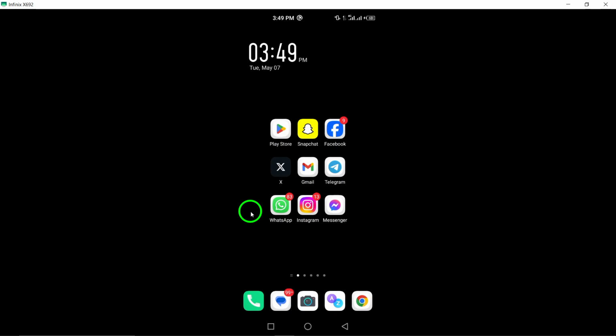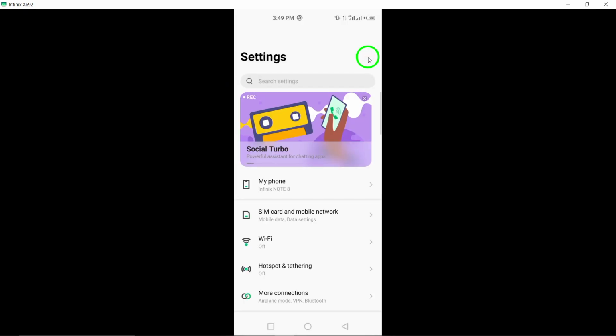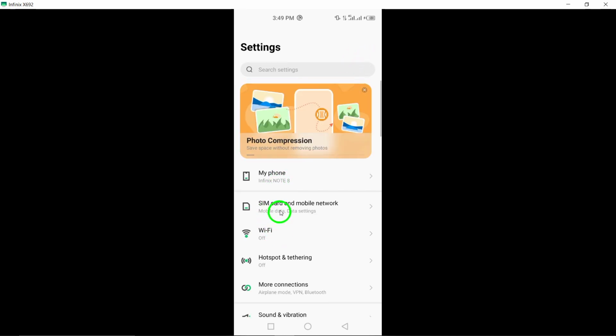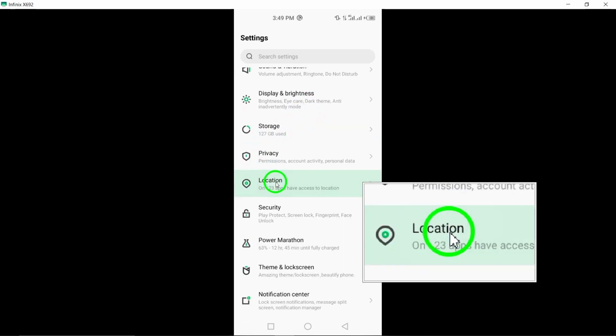In this tutorial, we will guide you on how to hide your location on WhatsApp, ensuring your privacy and security while using the messaging platform. To begin, access your device settings by locating the Settings app on your phone or tablet. Once in the Settings menu, find and tap on the Location option. This will direct you to the settings related to location services on your device.